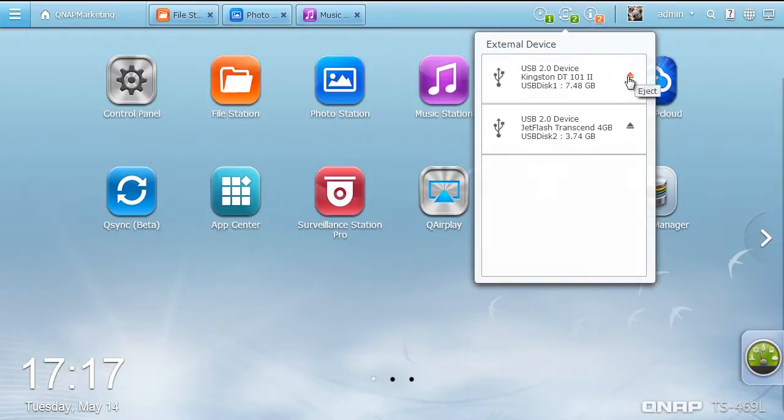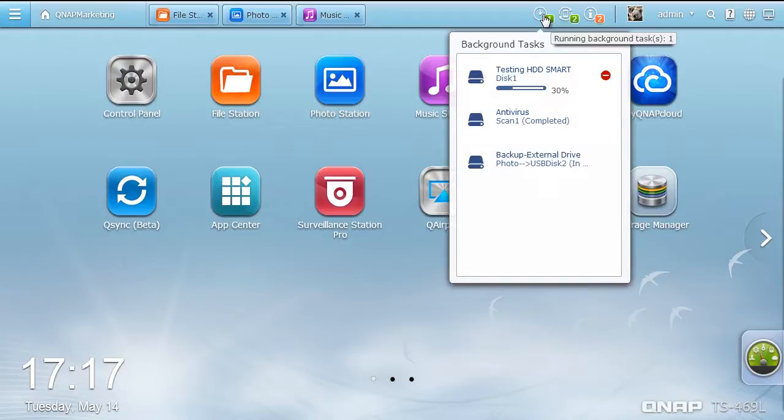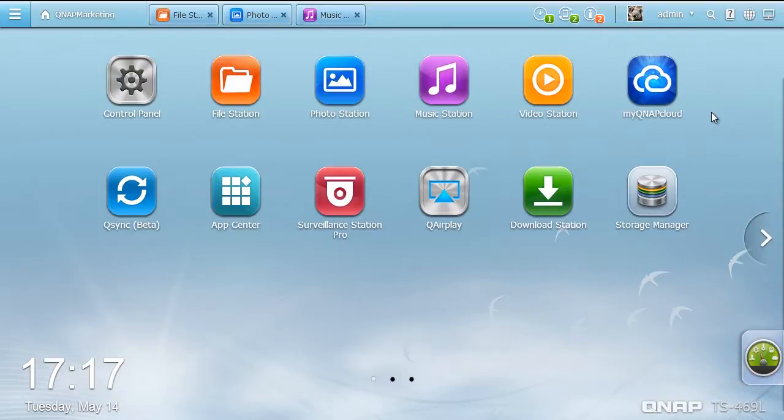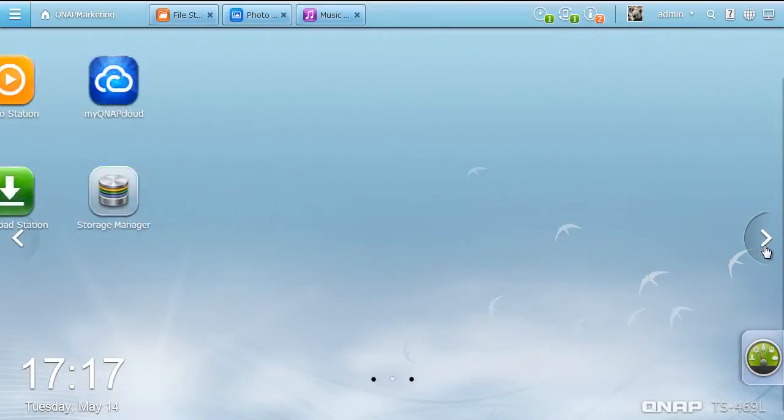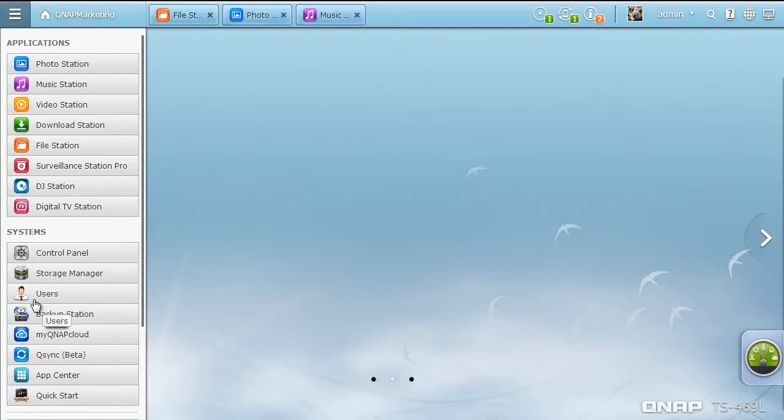The External Device button provides a convenient way to manage connected devices, such as external storage devices and printers. When an external device is connected, this option helps quickly access its shared folder or allows you to safely eject the device. Click the Background Tasks button. It shows the system's tasks and scheduled jobs being performed in the background, such as hard drive smart testing and media transcoding.